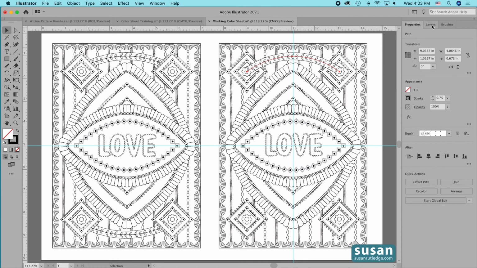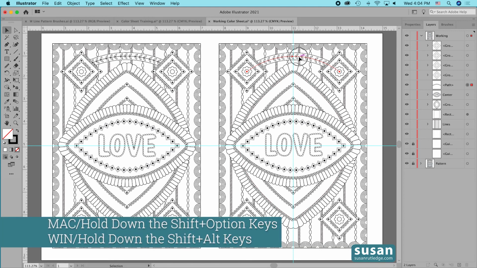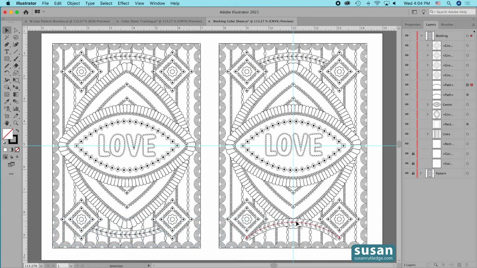And then open the layers panel, and I need my arched leaves pattern brush to be behind these designs, so I'll just grab it and I'm going to drag it down underneath these designs, and then I'm going to make a copy. So with it still selected, I'll hold down the shift and option keys and just drag it down below.